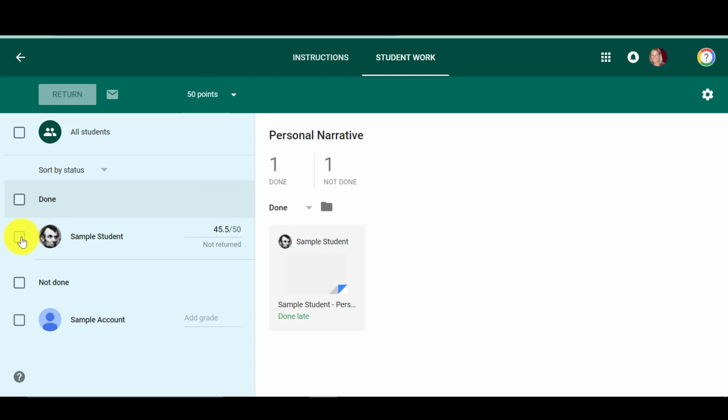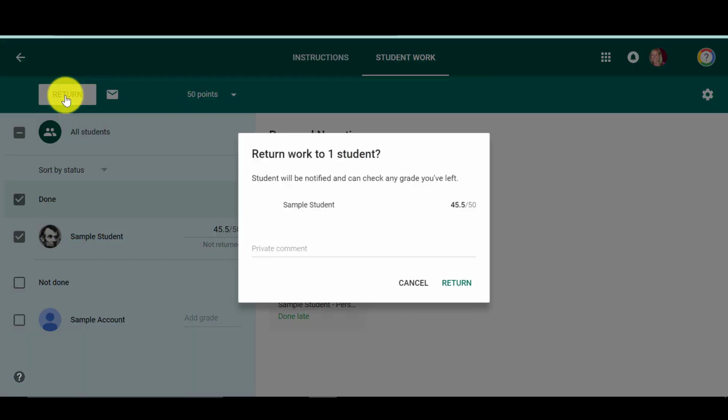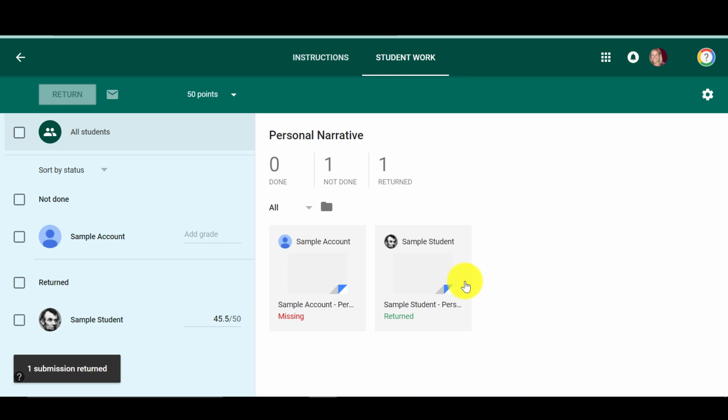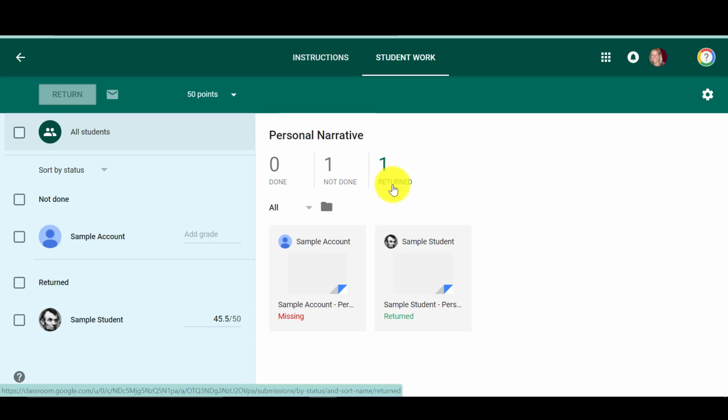So I can click this student, I will click return, and I can also leave a comment. I'll hit return. And now that student will have editing rights. It shows me my other student has a missing assignment, has not turned it in yet. And done has now been moved to returned. So I have one assignment that was returned, one that was never done.